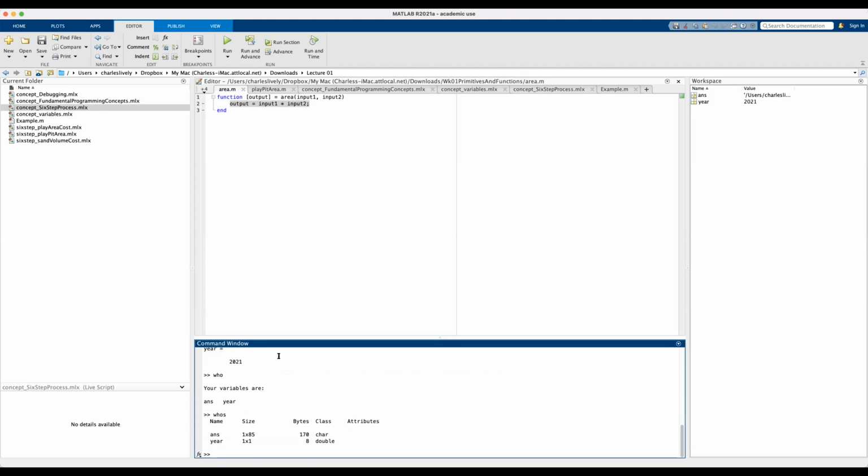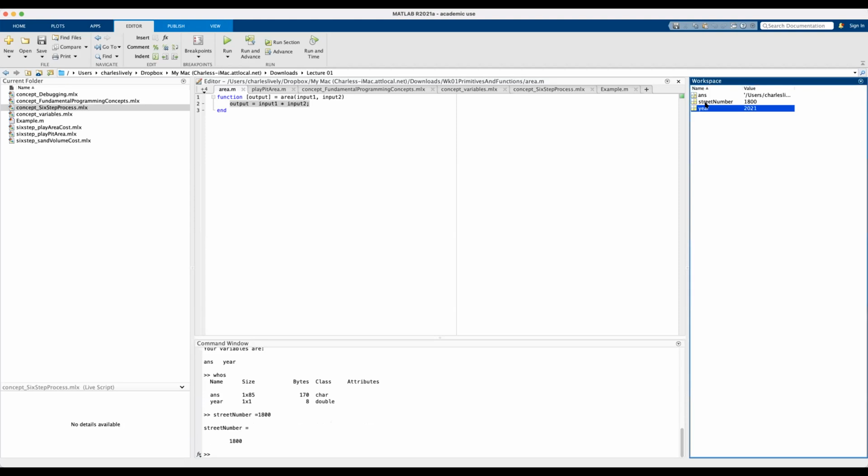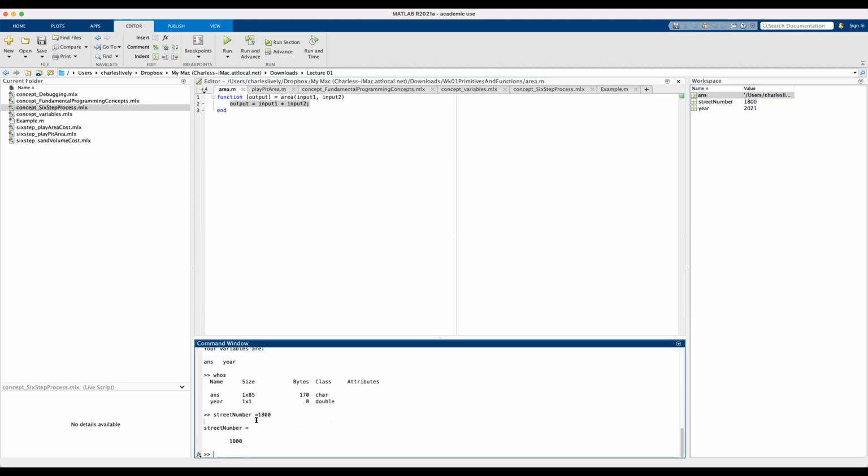Now, it's also important to note that these types of variables are saved in our workspace, so we can see what we're working with. If we wanted to enter any other variables, so let's say we have a variable street number, as we enter it, it also gets saved into our workspace as well.